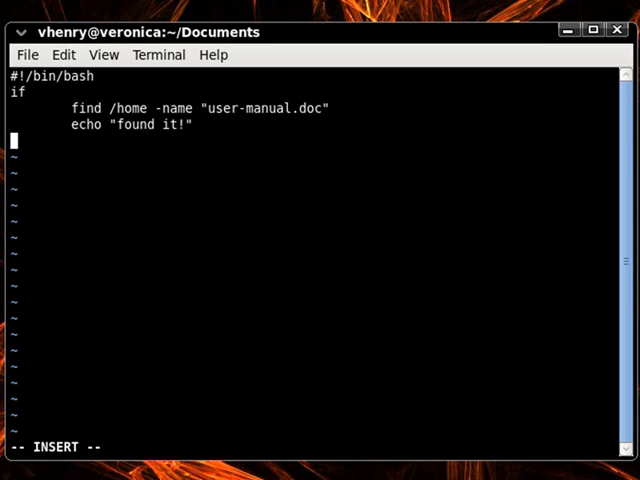Then we're going to go down. We're going to type in else for the secondary condition if this first proves to be false. And hit enter again. And I'm going to type in echo space, "oops no go." And make sure to enclose that in quotes. Hit enter. We're going to type in fi to close out the if statement. And again, what we have here in the if statement is we're going to ask the script to find in the home directory a file by the name of usermanual.doc. And if it's found, we're going to echo found it. Otherwise, we're going to echo oops no go.